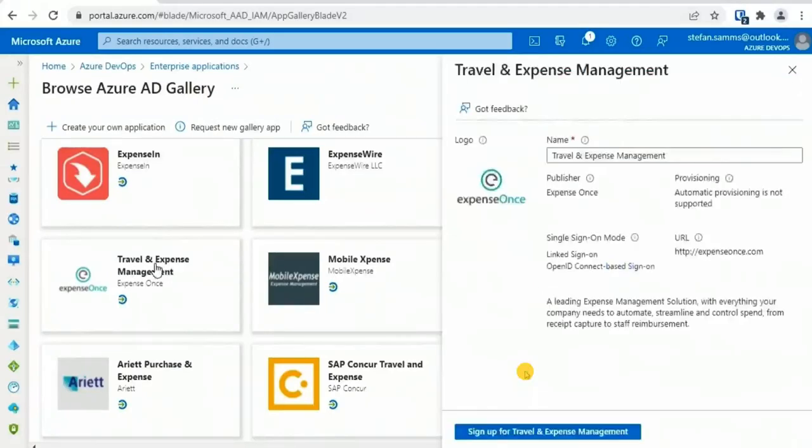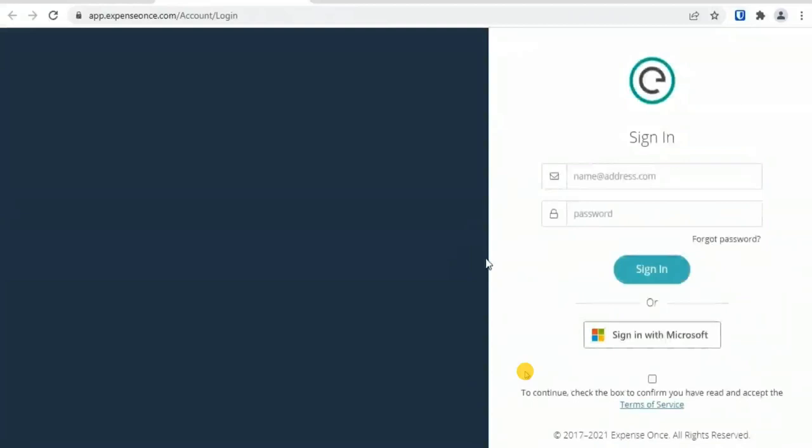Now when I click on that, it allows me to sign up for Travel and Expense Management. And when I click that link, it opens up a new web browser window where I would sign in with an existing account for that particular app, or I could choose sign in with Microsoft. However, I'm just going to click to close that browser window.